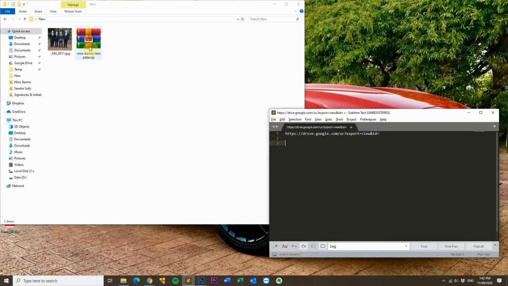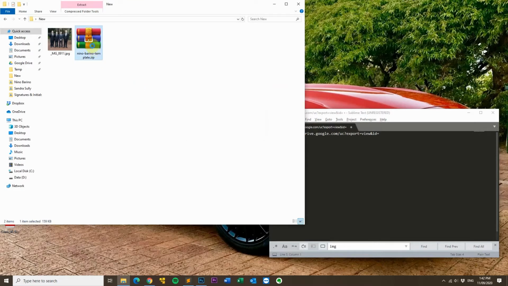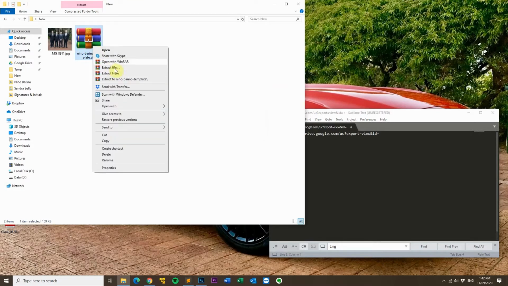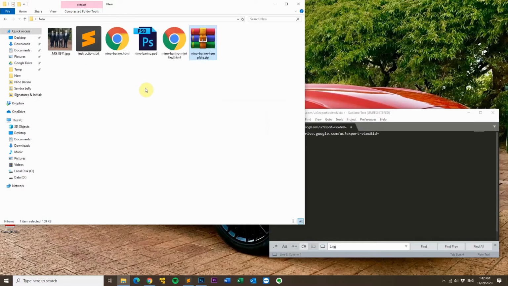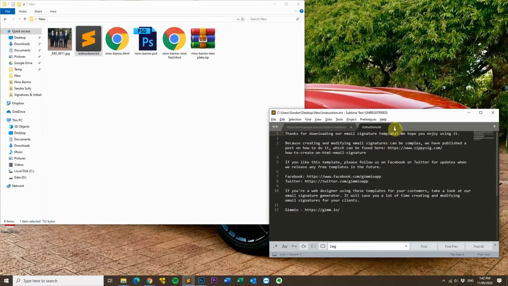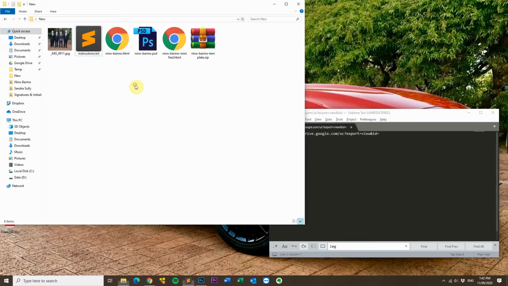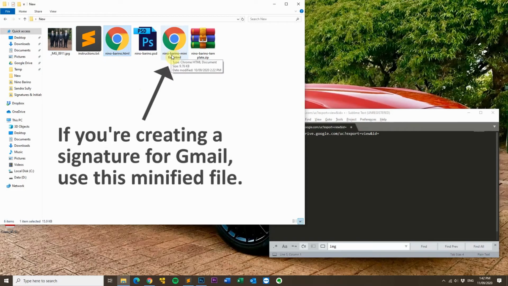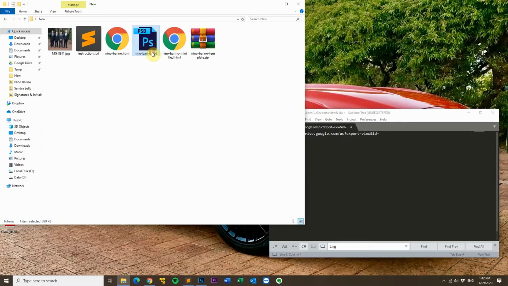Since I've already got it downloaded here, we'll just open it up and extract: right click on it and then click extract here. So there's a few files that you've got here which are available to you. The instructions, which basically gives you a bit of information about the template and how to install it. The other thing we've got is the HTML file here, and also the minified HTML file. Minified just means that it's had all the spaces taken out of it to make it a bit smaller in size. And the other thing we've also got is the Photoshop file, which I'll show you now.